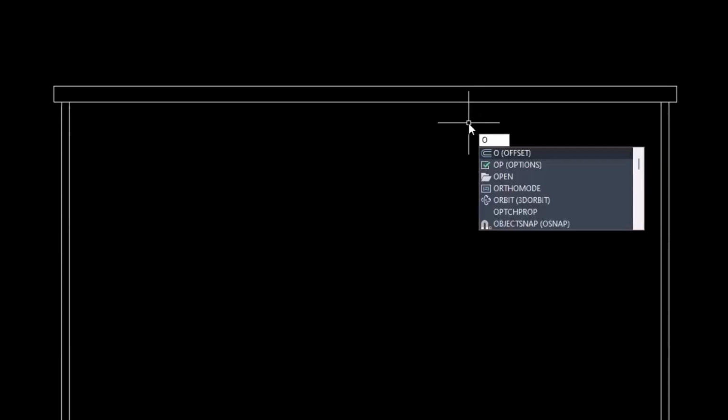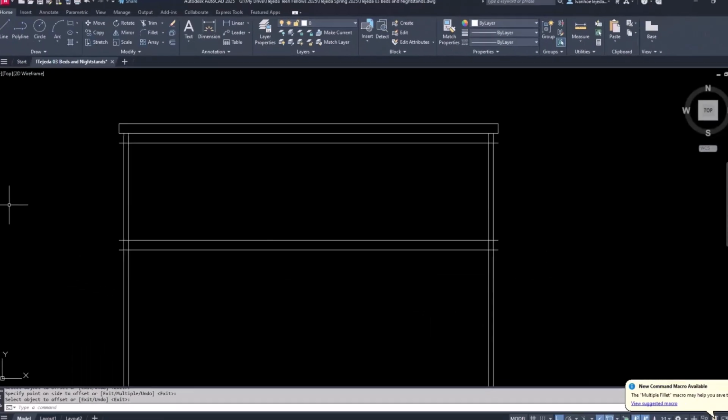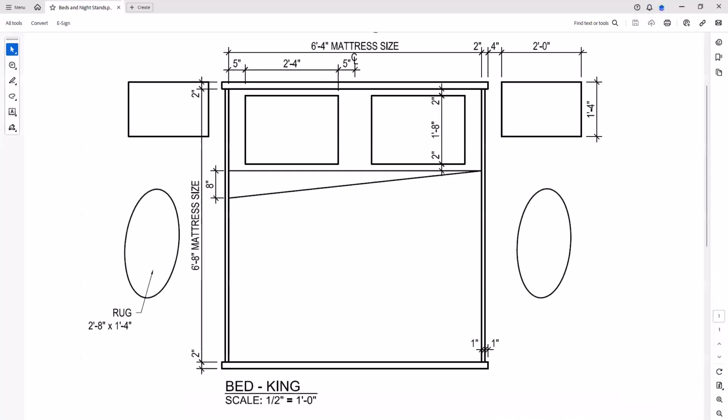So from this point on, I can now go ahead and offset, enter, 2 inches, enter. I select the line, offset it down 2 inches. And then based on the dimensions, I can now pick this line and offset it down 1 foot 8, which is what it showed. And then select this line, offset it down 2 inches, and click and enter. So I have the line segments that I need.